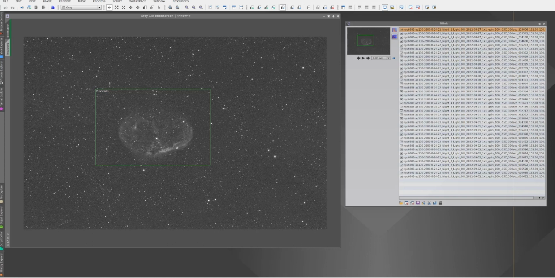Later on, after I've done the initial pre-processing, I'll use subframe selector to look at other quantitative measures of the various subs, but that'll be a subject for another video.